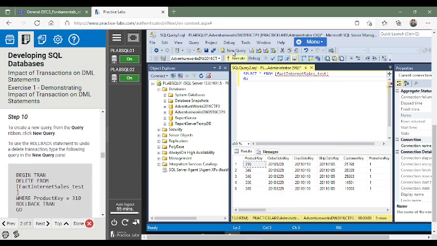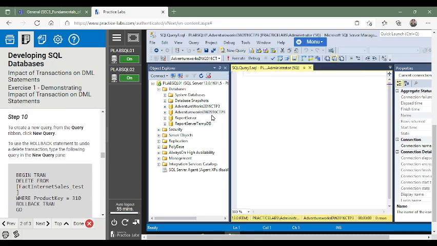And step 10, create tayo ng panibagong query. Ngayon, magro-roll back naman tayo.